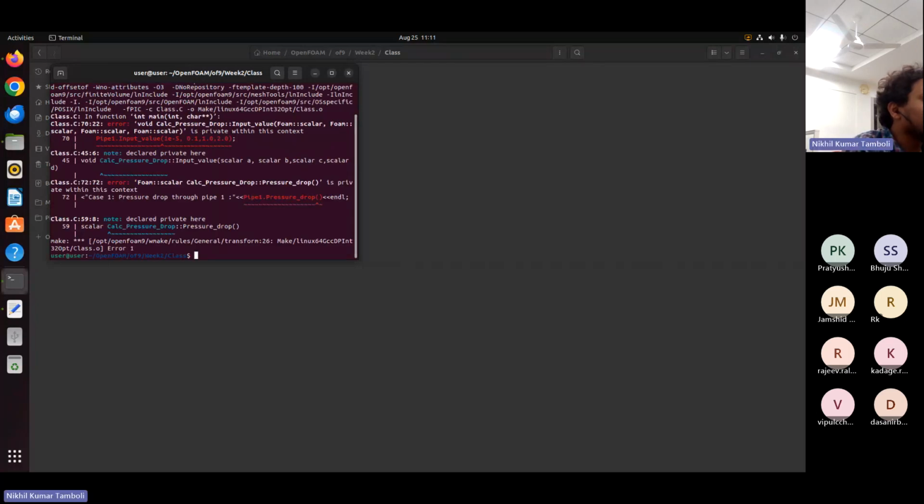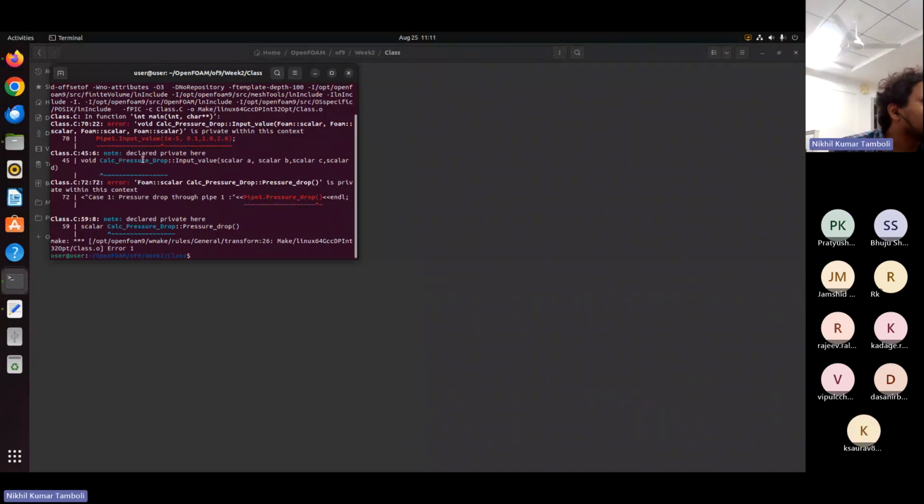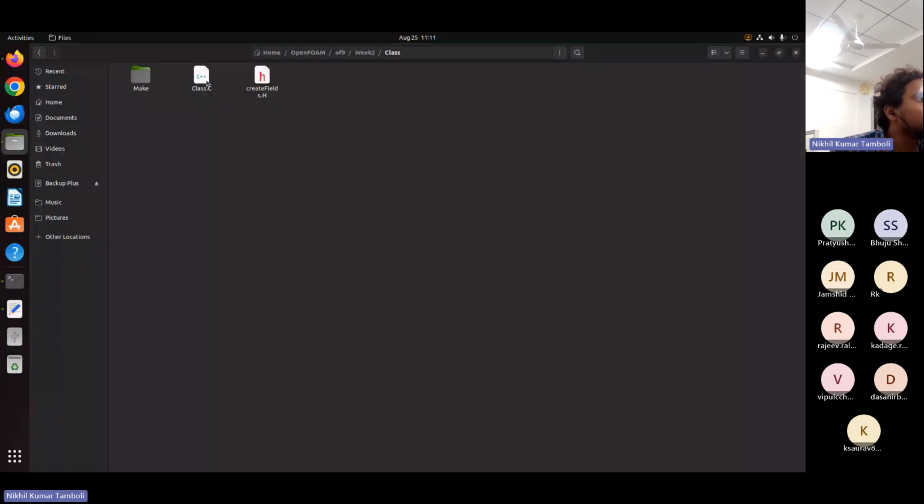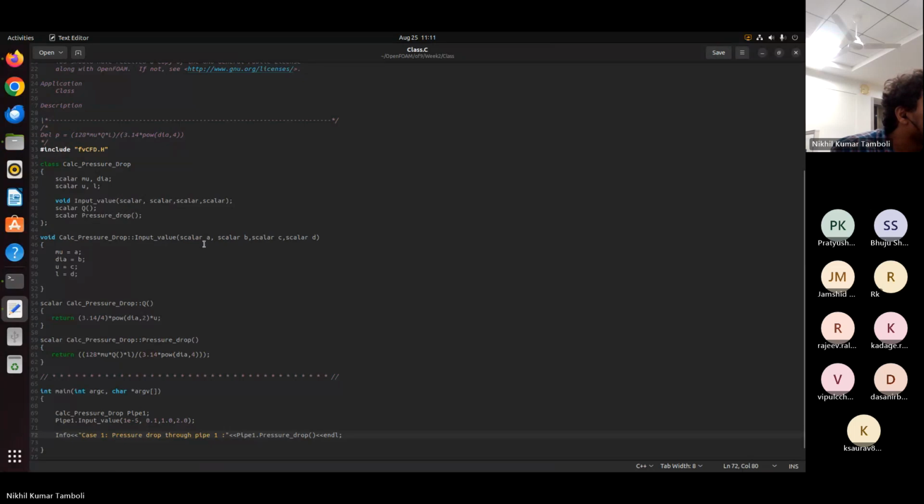Now it is showing some error. So what is the error? It is saying declared private here, right? Declared private here. So first of all, we need to change it. As I have told you, there are three modes: public, private, and protected. So in the class, I haven't defined anything, whether it's private, public, or protected. So by default, it will take it as private.